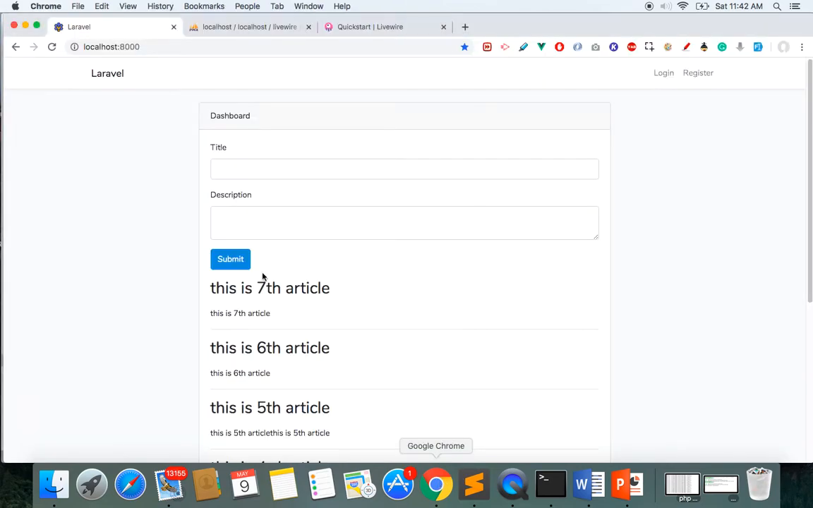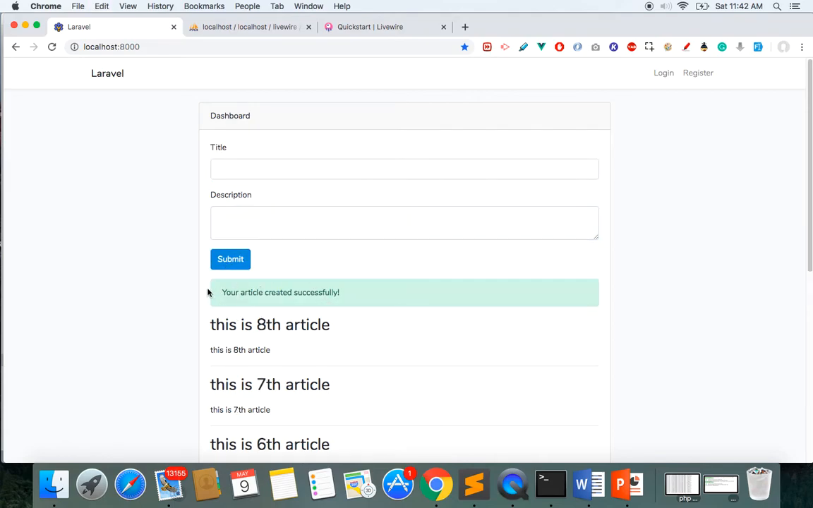So now let's try this. Refresh, and let me copy this and paste here, and this is the 8th article. And here you can see your article created successfully, and we get the flash message.